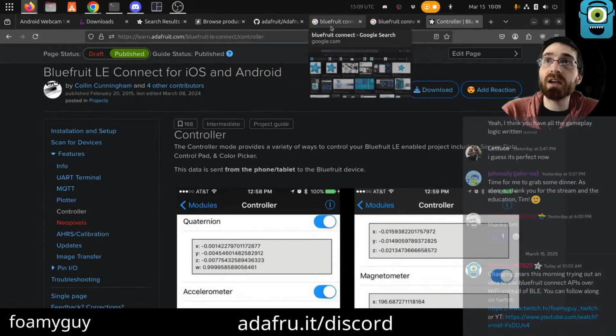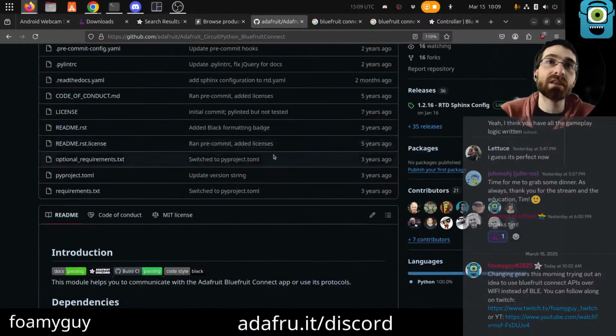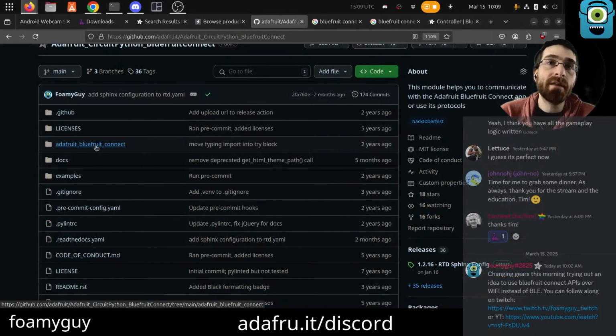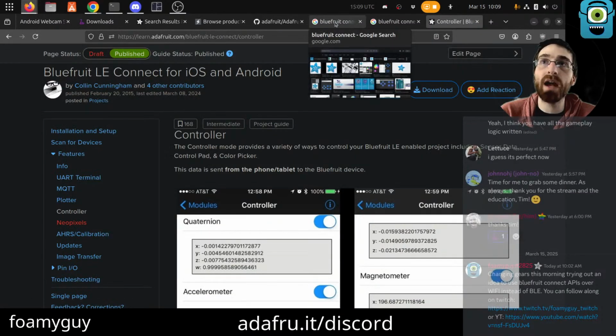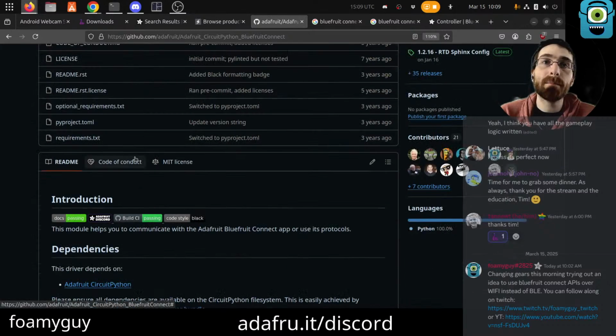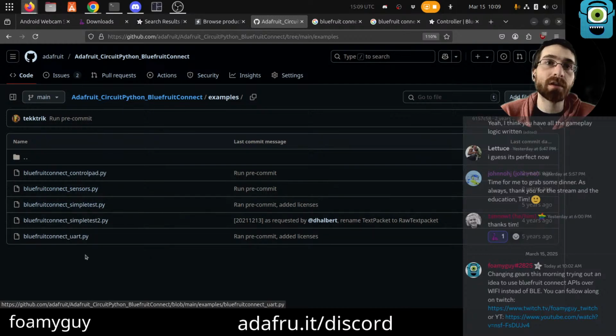And the underlying thing that makes this work is this Bluefruit Connect library. This is a CircuitPython library. It is built on top of Bluefruit, and it receives the data packets that come from the mobile app. And then within your code, you can use this library.